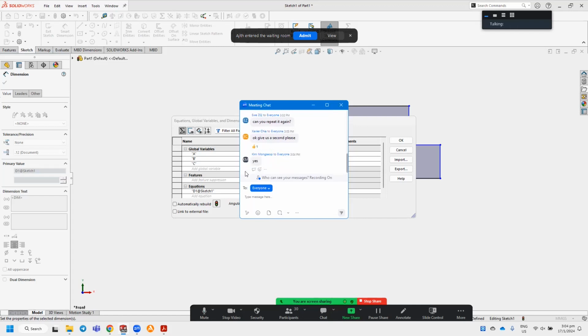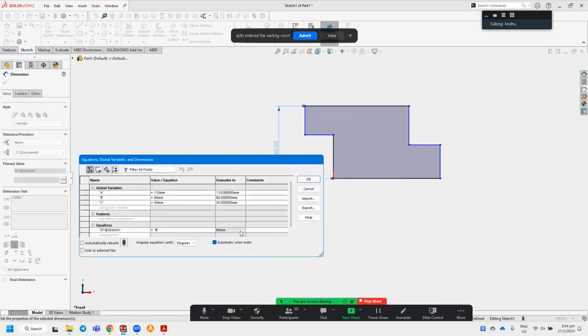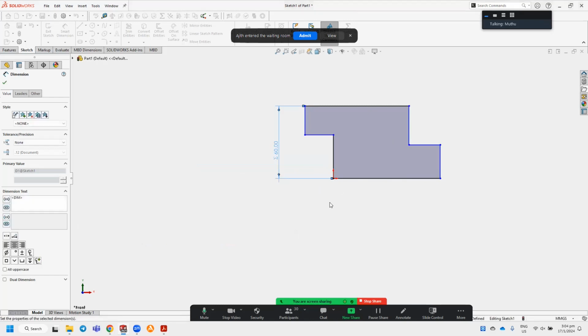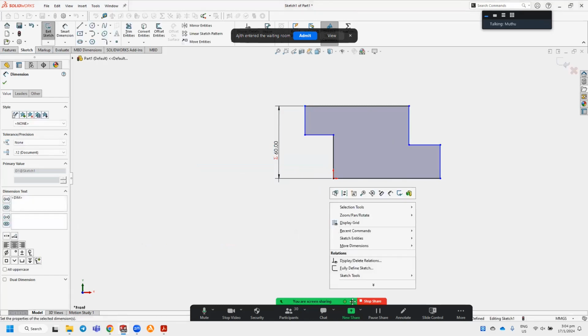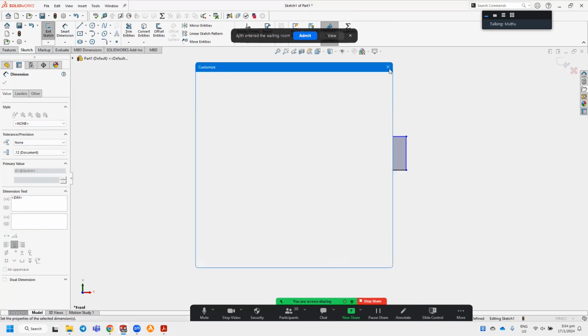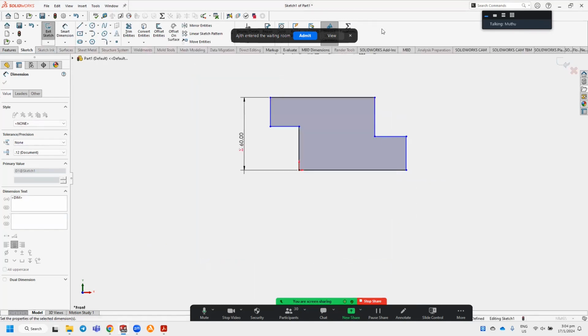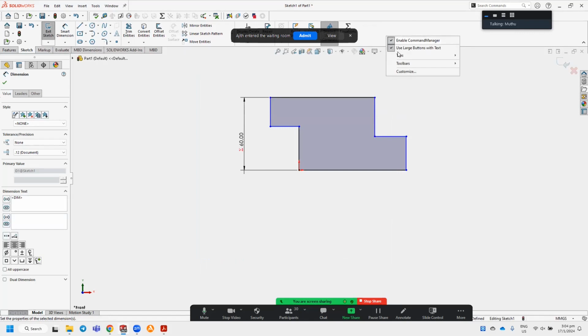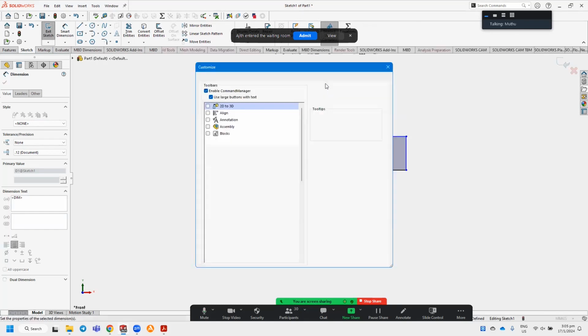Okay, so we did the equations thing. If you want to get the equations thing, you have to right click here, then go to the customize menu. You click here, you right click, then you click customize. Then this tab will appear.